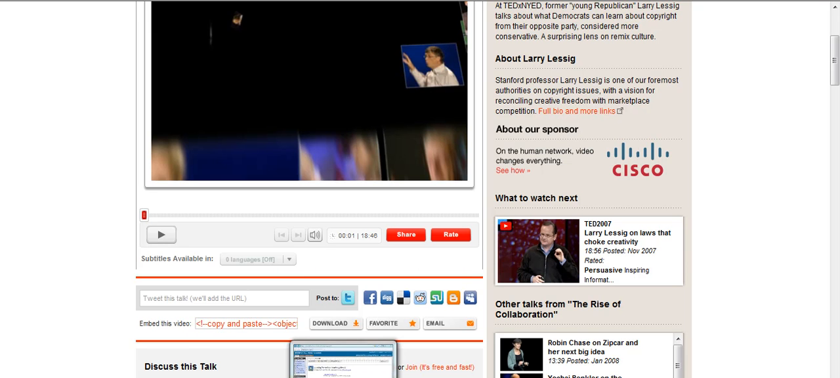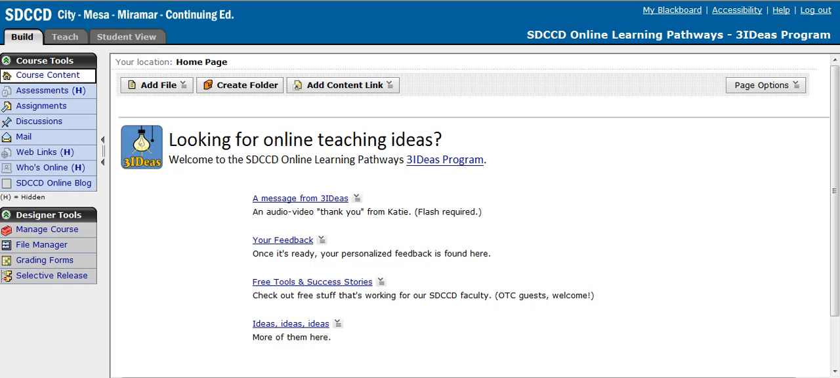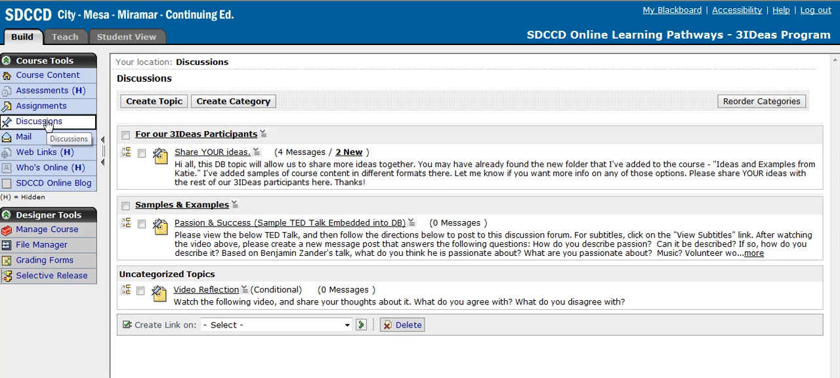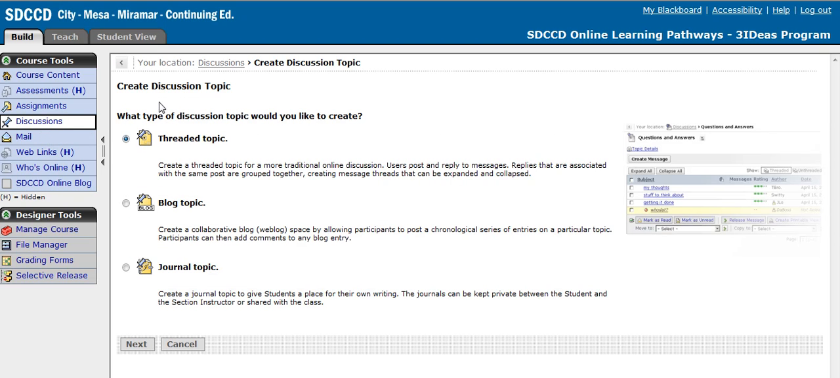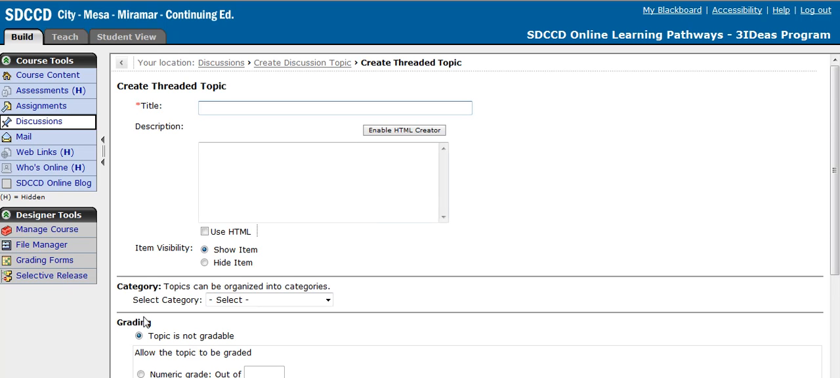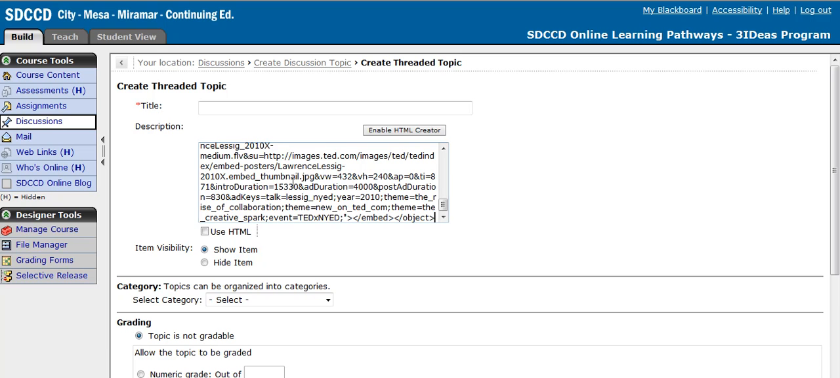Now if I go over to Blackboard, I can embed that in lots of different places in my Blackboard course. In my discussions, for example, if I want that video to appear right in the discussion topic, when I create my topic, I can just paste that code in here. This is all the embed code that I didn't write out, I just copied it from that TED Talks page. And then I want to click on my Use HTML checkbox here.